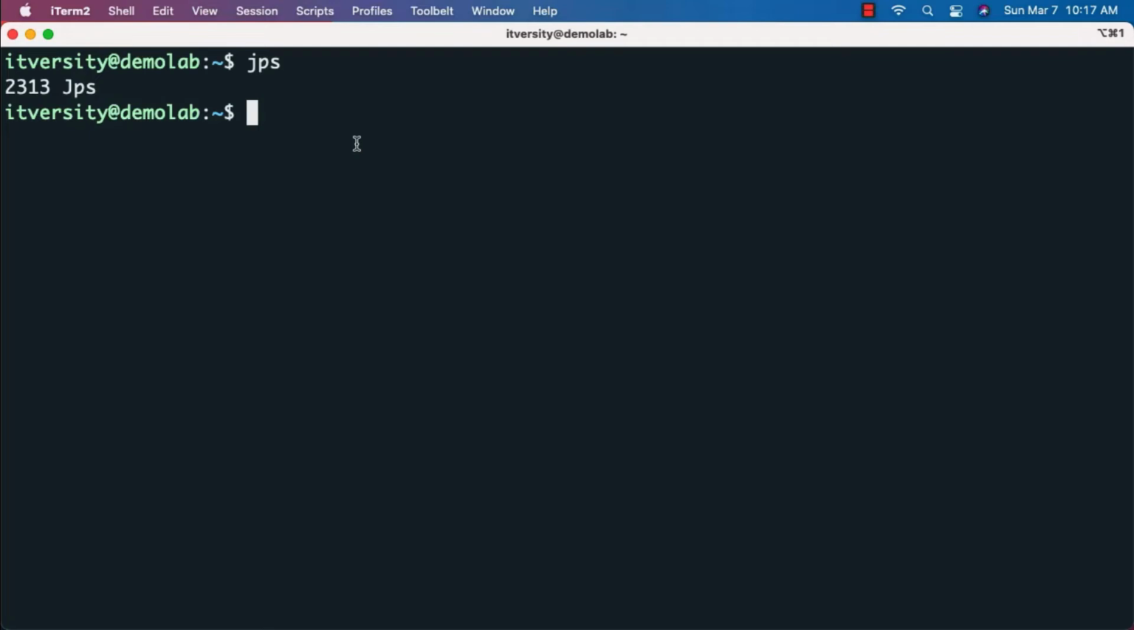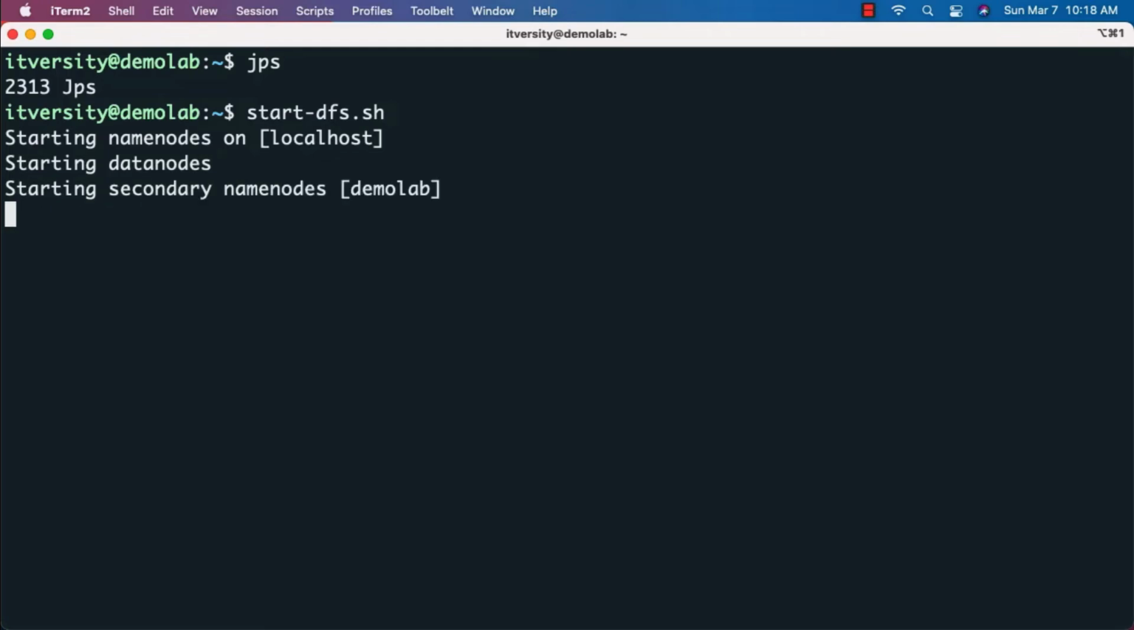I should be able to start HDFS related components by using start-dfs.sh like this. Once the components are started, we should be able to use JPS and validate whether the components are started properly or not. Let's wait until this command is run. Then we'll actually run JPS. Once we confirm all the components related to HDFS are started, then we'll start components related to yarn.